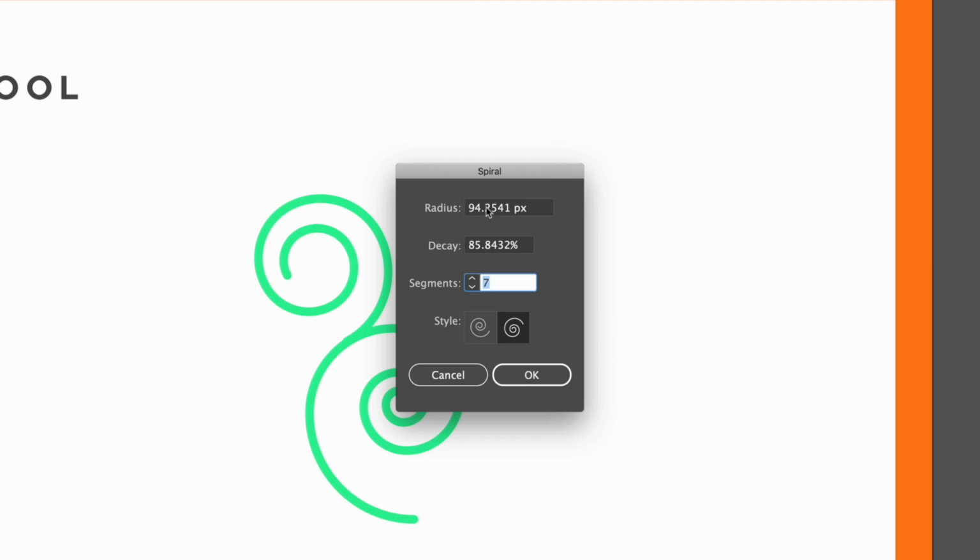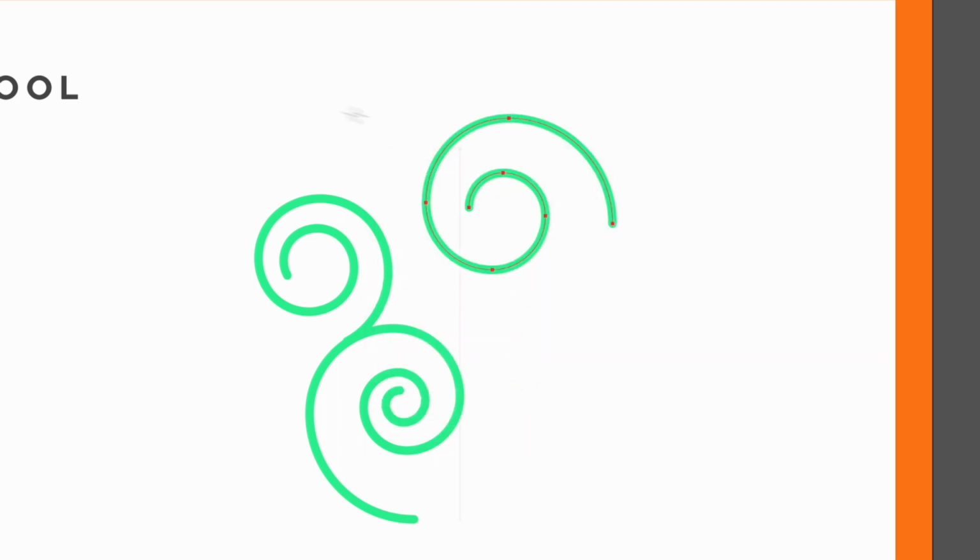What I mean by that is we can set a radius of 100 pixels, for example, and we'll set the decay to 80%, and we'll maybe make this 6 segments. So I'll just click OK. Here is the spiral that we get.